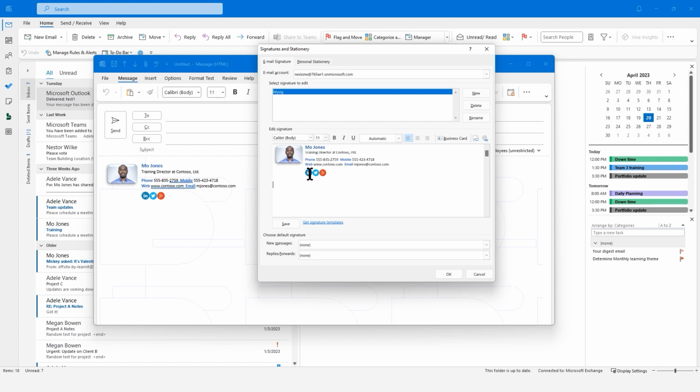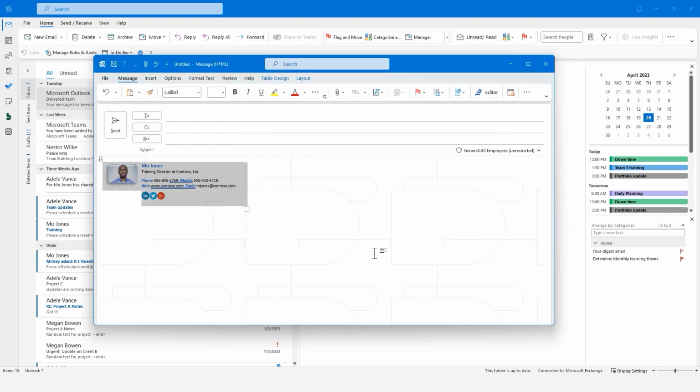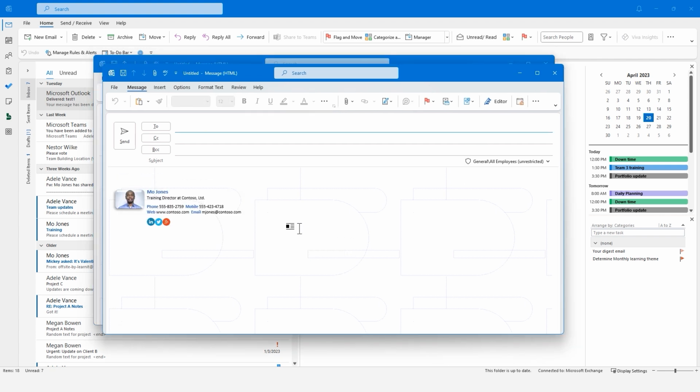All right. So if I did program these icons here, my recipient can actually click on these icons and it will bring them to my LinkedIn page and so forth. Now I just need to make a decision. Do I want this to go out for all new messages? Yes, I do, but not for replies. I'll click save, and click OK. Now if I press Control N for a new message, I can see it's already populating in, right?